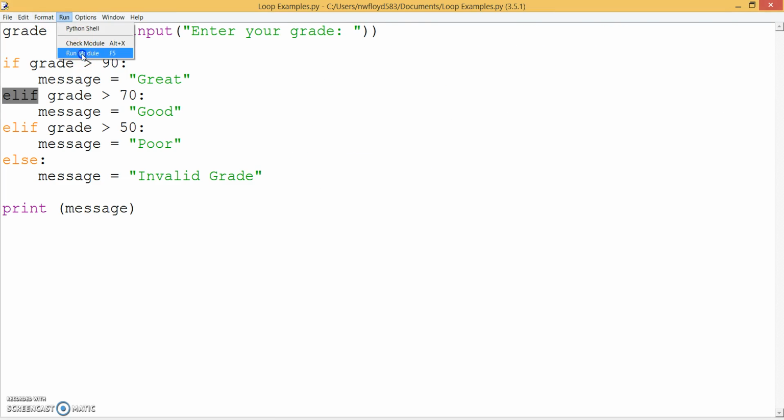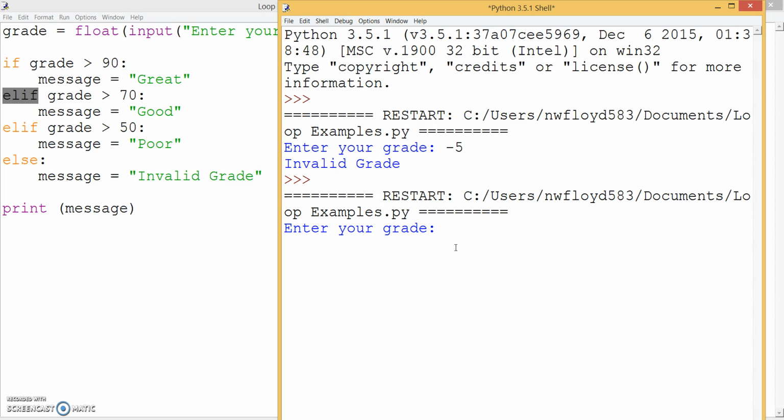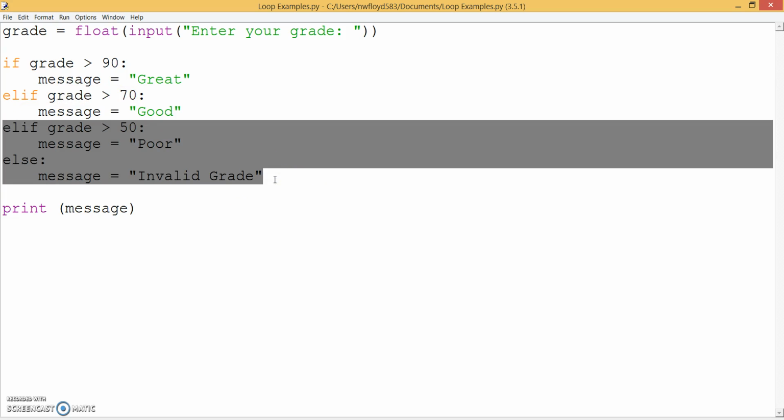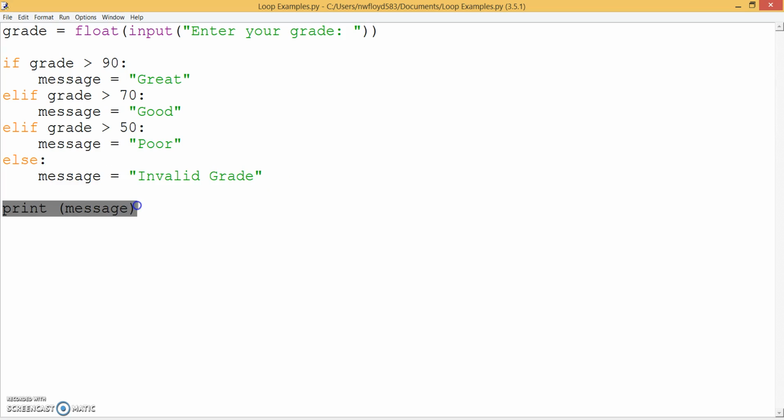Let's run it again. Enter your grade. Let's say this time we put in 75. It gives us the message good. So let's talk for a moment about how that worked. If 75 is greater than 90, that is false, so it jumps to the next line of code. If 75 is greater than 70, well, that is true. So then the value good is assigned to message, and it leaves the selection structure. It does not process any of these next lines of code. It jumps down to the print statement.